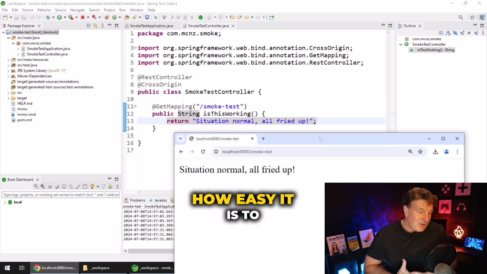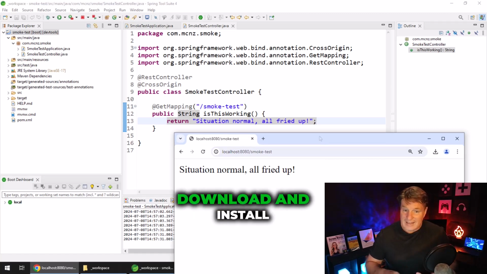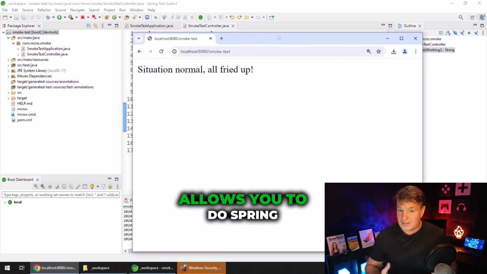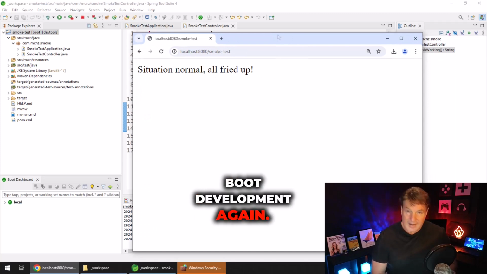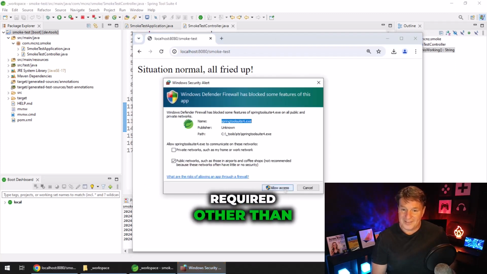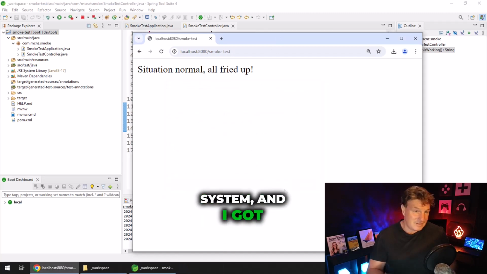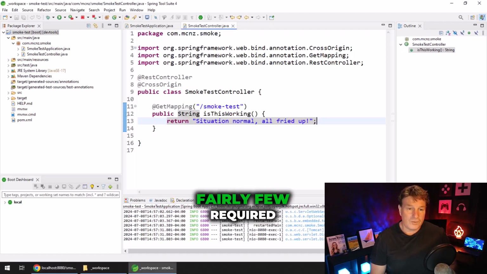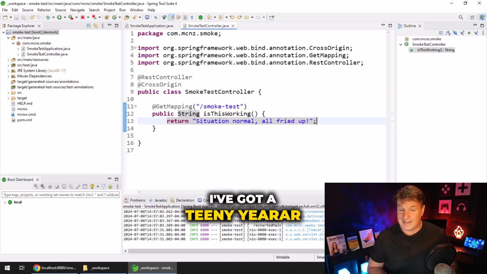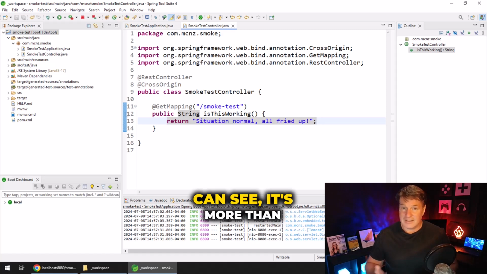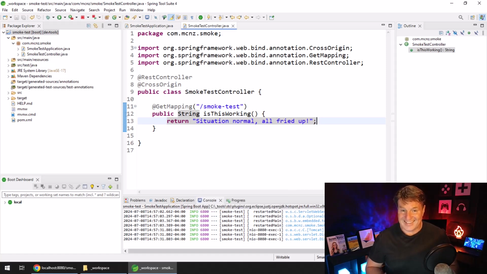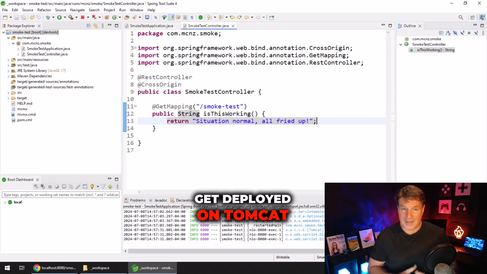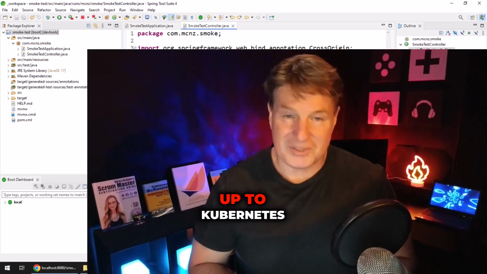So there you go. That's how easy it is to download and install Spring Boot for the Spring Source Tool Suite that allows you to do Spring Boot development. Again, no prerequisites required other than just a relatively modern operating system. And I got Windows 10 here, so it's not that modern. Fairly few required resources. I've got a 10-year-old machine that I'm running on. And as you can see, it's more than enough to handle Spring Source Tool Suite and create these applications that can get deployed on Tomcat, packaged in Docker containers, and pushed up to Kubernetes clusters.